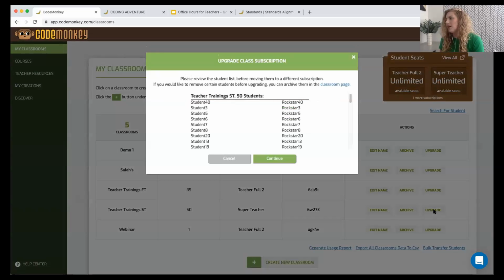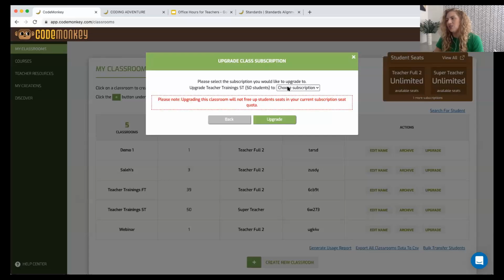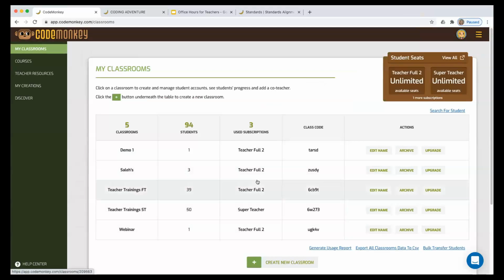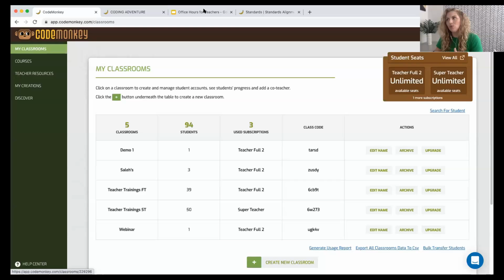So when you click on that upgrade button, it will ask you if you're sure and you would like to continue. So if I would, then I choose the specific subscription that I would like this classroom attached to, and then I would click on upgrade, and now I would see the classroom attached here. If you are a co-teacher, the main teacher on the account will need to do that for you, but that is how you upgrade the subscription.